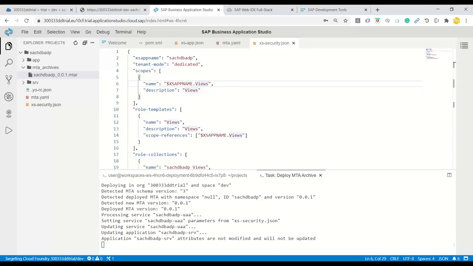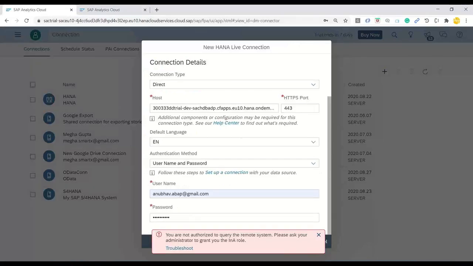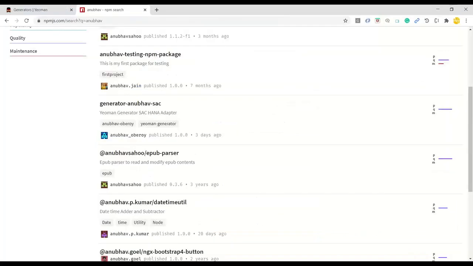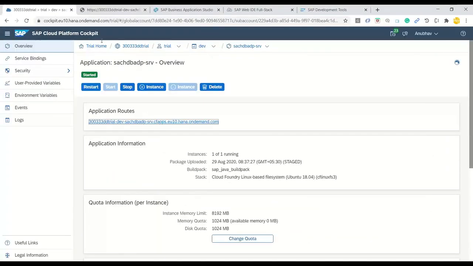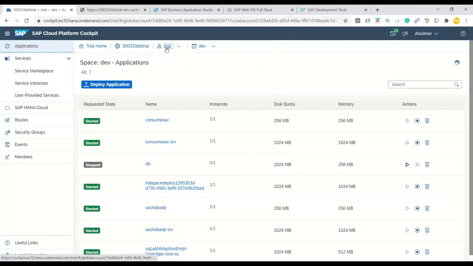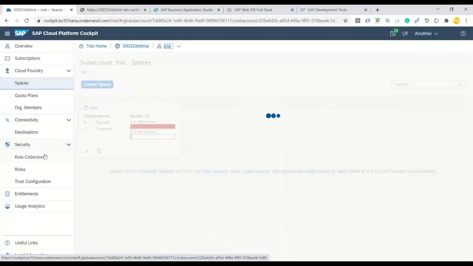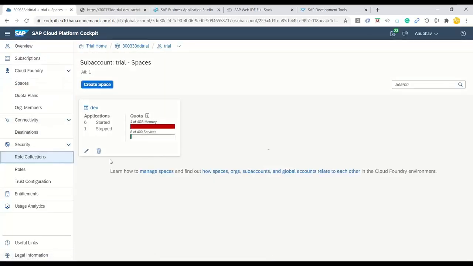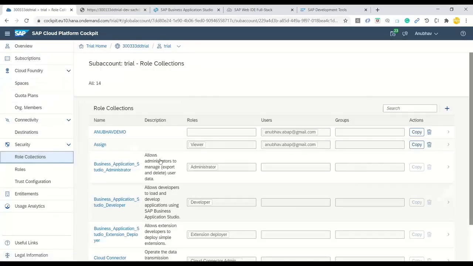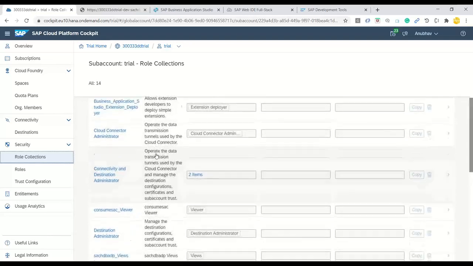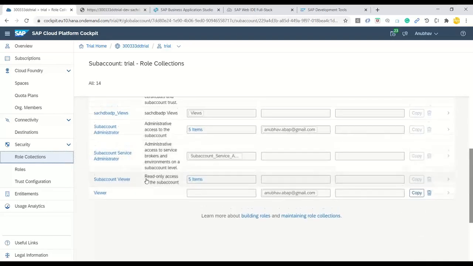And once this deployment is done, we will go back to our SAP Cloud Platform account. And here we will see if the role is assigned to my user. I have to assign actually. So I have to go to role collections. And here we should now see a new role called views, just views.